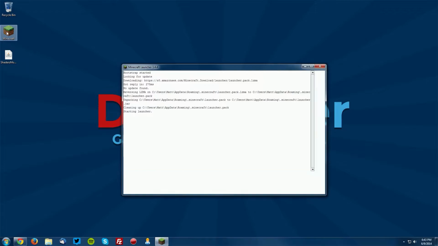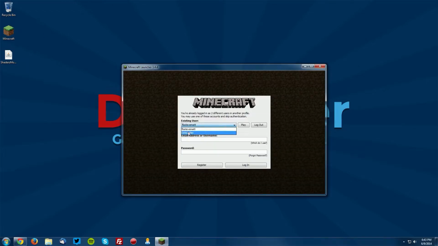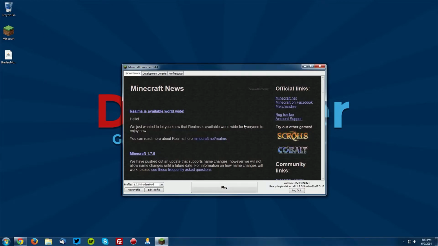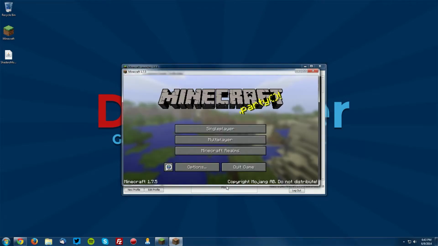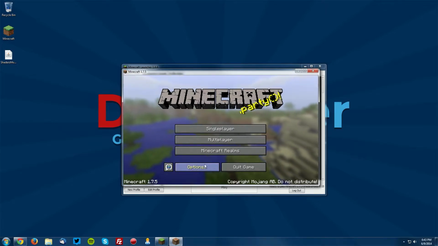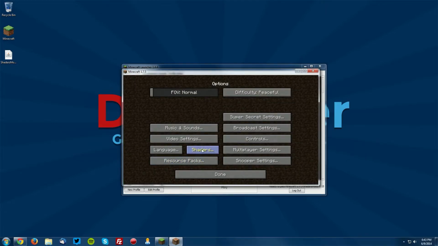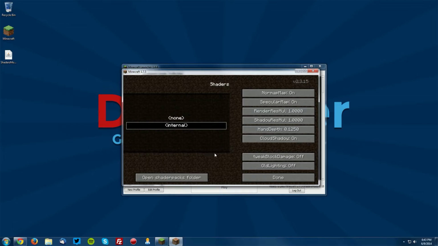and you will have to re-authenticate by selecting your user and clicking play. And then you can see that we have the 1.7.5 shaders mod profile selected and click play. Now to check that shaders is installed, go to the options. And if you see a shaders option, that means it is installed.